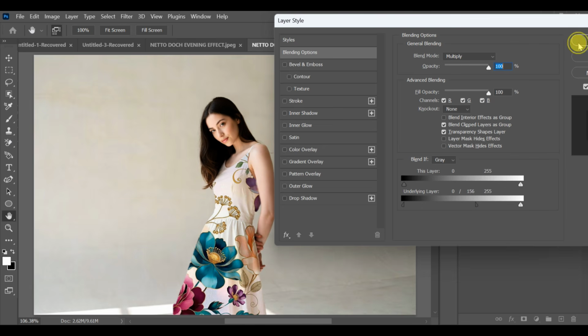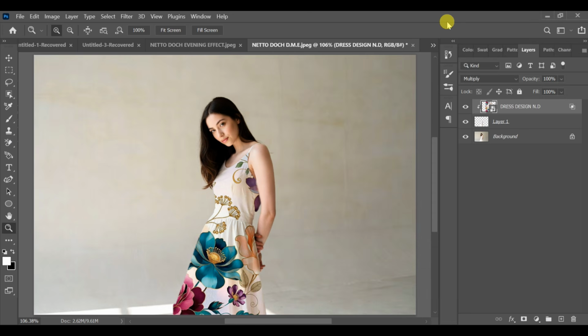And that's it. This is how you can create a dress mockup effect in Photoshop.